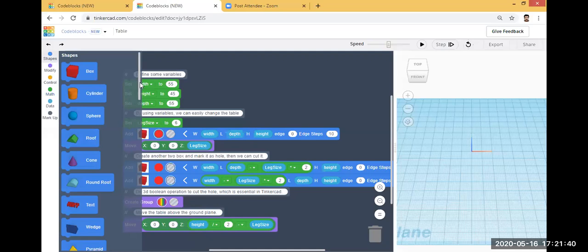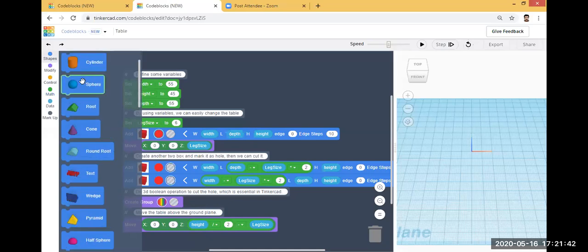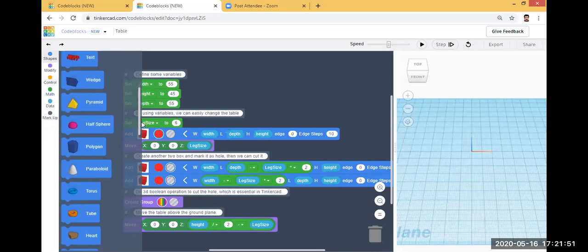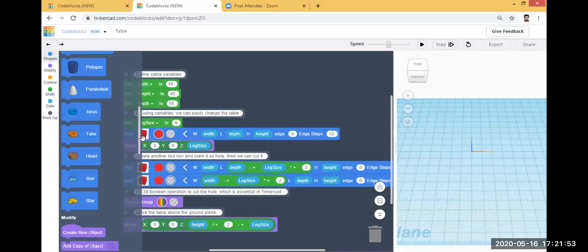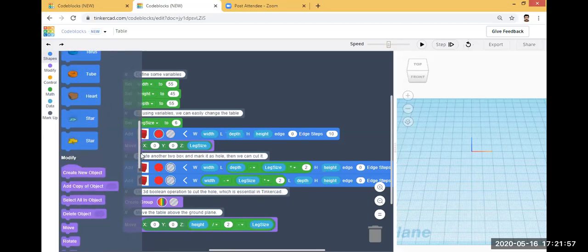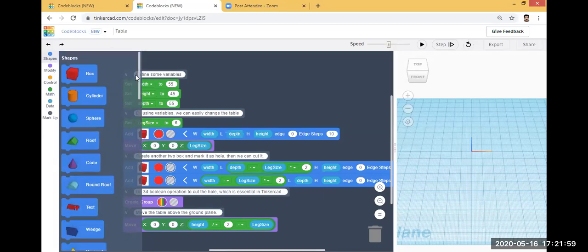In that way, you can add different shapes into your program, like sphere, roof, cone, round roof, text, wedge, pyramid, half sphere, polygon, paraboloid, torus, cube, heart, star. So that will be in the shape series. If you want to add a cone, you just click this and drag it into the work area. So that is the shapes.